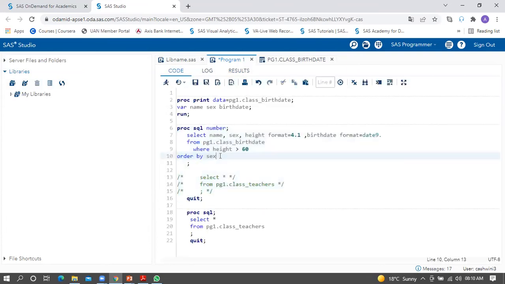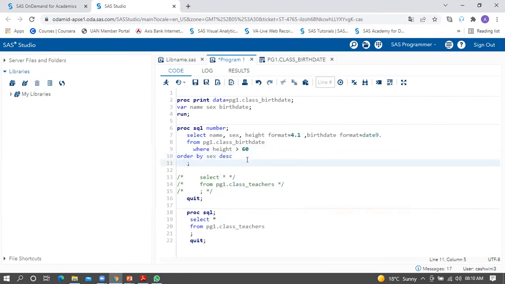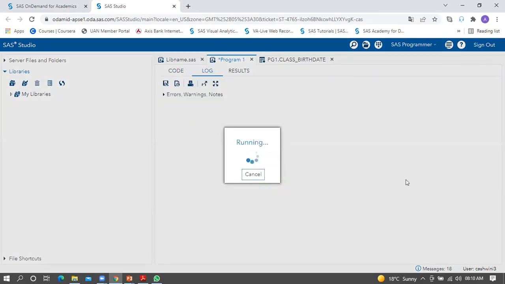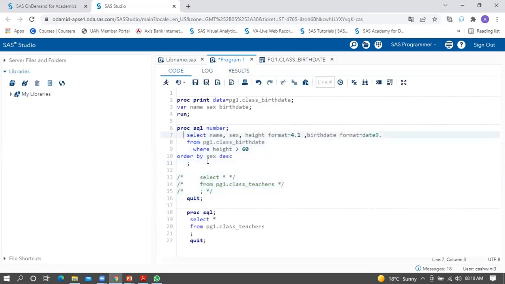If you want descending order, you need to write the descending keyword, as a short form, in front of a specific column. In PROC SORT, we were writing the whole keyword descending before the column name, but here we write it after sex. So it will now show you the result in descending order of the sex column, with all M and then F displayed. All fine. So this is how various clauses work for every query. All right.